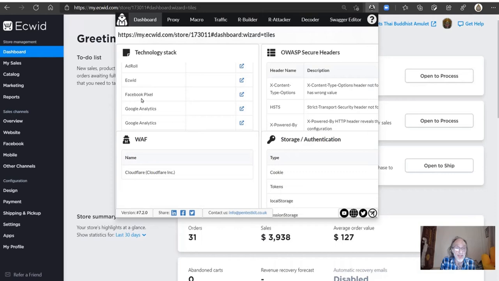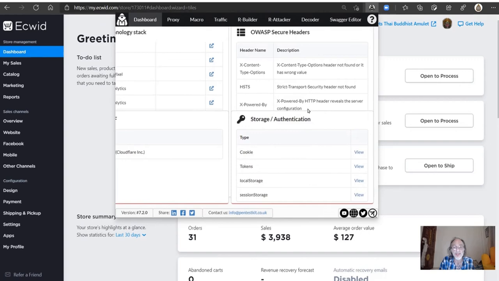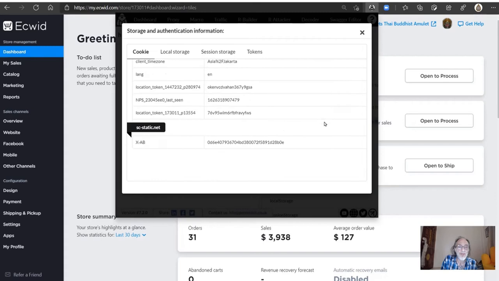So let's go to now your badly programmed CP and badly programmed front and back end of the shop. Because both say, your X-Content-Type-Options header is not found or it has the wrong value. HSTS, your Strict Transport Security header is not found. The X-Powered-By HTTP header reveals your server configuration, yeah? Look at cookies, oh yeah, thanks. Ad roll.